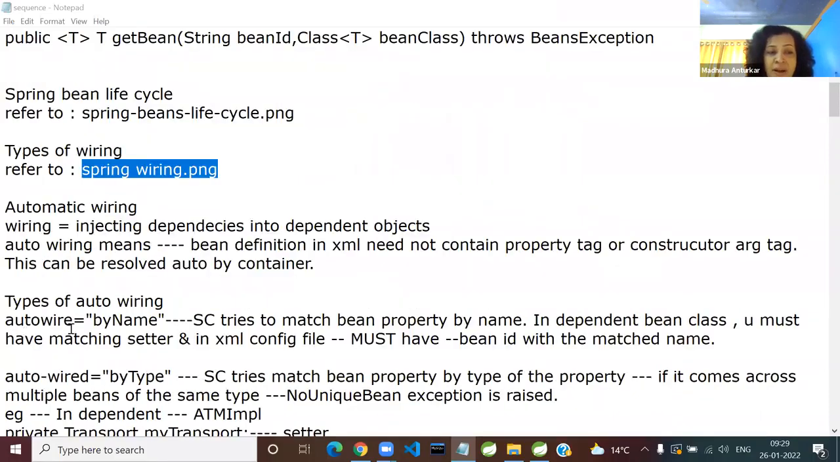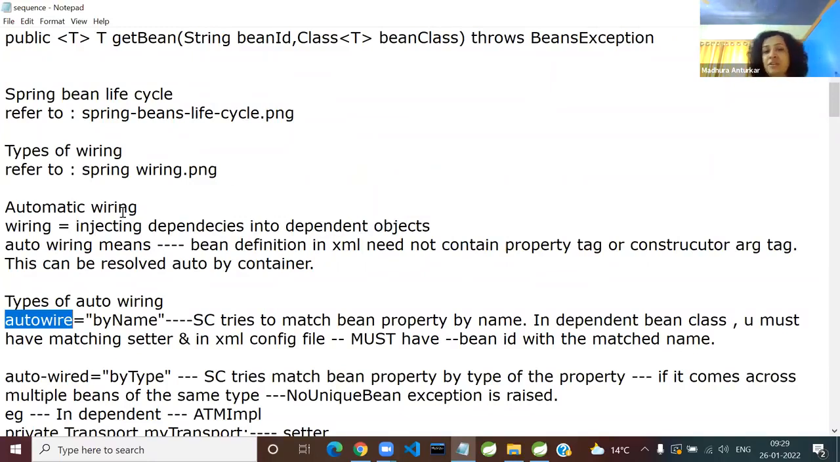So auto wire has 4 different values. No auto wiring means explicit wiring, which is what we just discussed. Or otherwise by name, by type and constructor. So only constructor is remaining. So when you say by name or by type, what is it? Setter based DI or constructor based DI? Setter based DI.